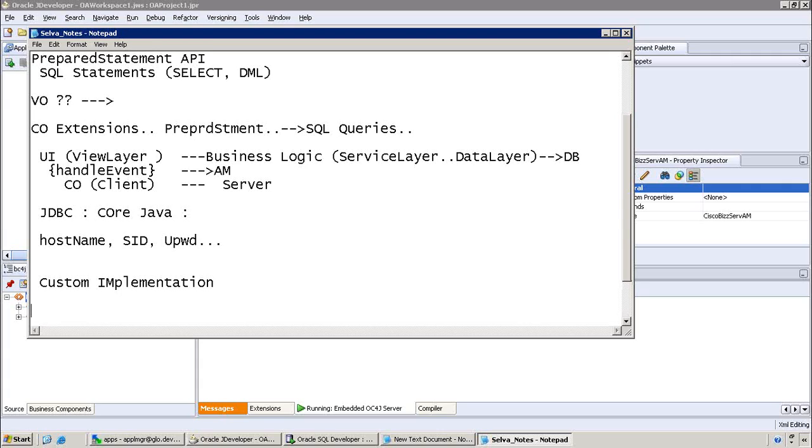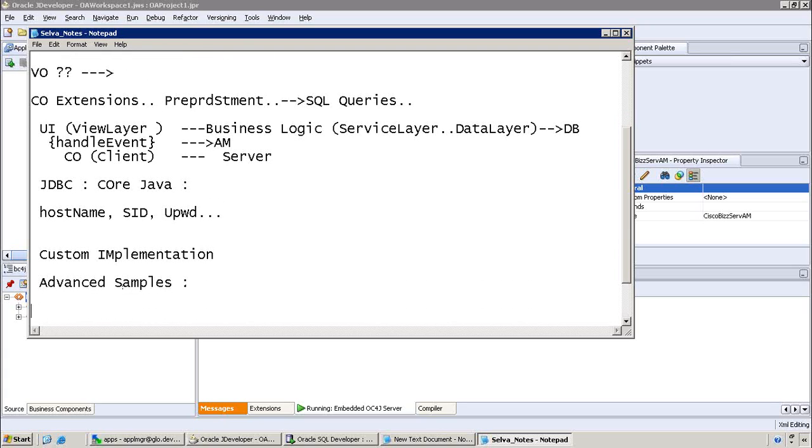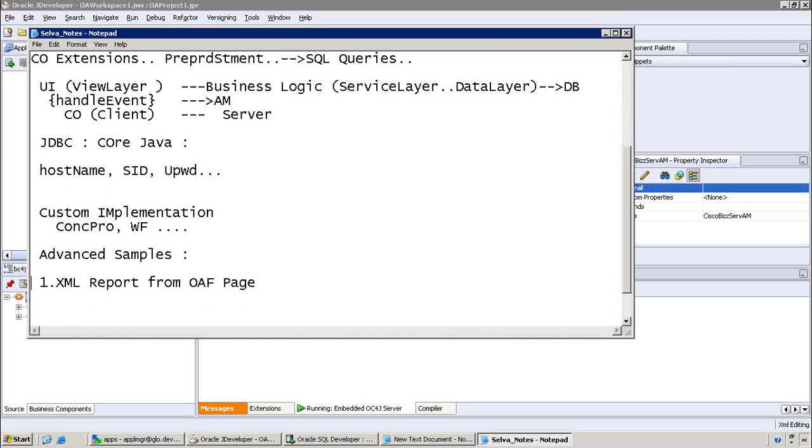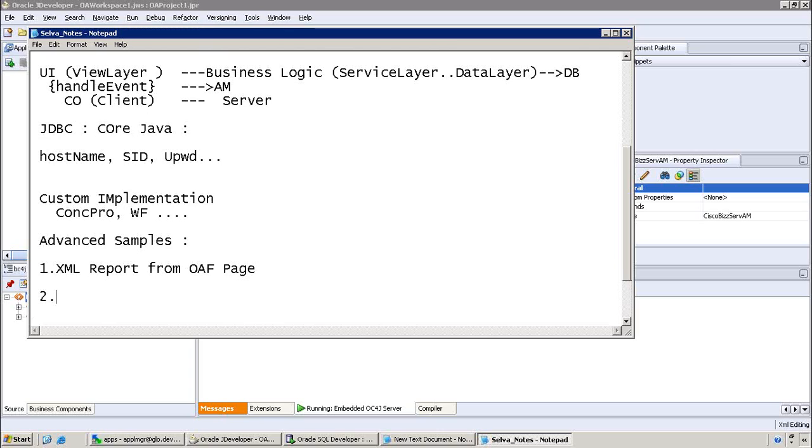And then the other thing which I'm coming to now is the advanced one. In this one, we'll deal with how to call an XML report from the OAF page. We already dealt with AOL objects, concurrent programs, workflows, all things are done, right? Correct. Yeah. So in the advanced sample, the first thing we'll deal with is an XML report from the OAF page, and another one is some kind of file-based workflow.